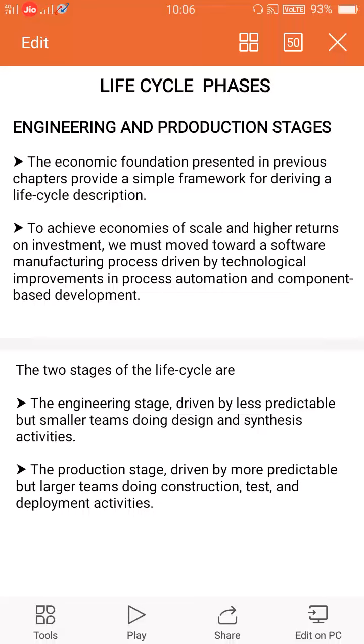In this video I would like to explain about life cycle phases. Previously we used different life cycle phase descriptions, and by using them we couldn't give better economics. Now we use this type of life cycle phases, we can achieve better economics and higher returns on investment. That's why we moved to this type of life cycle.